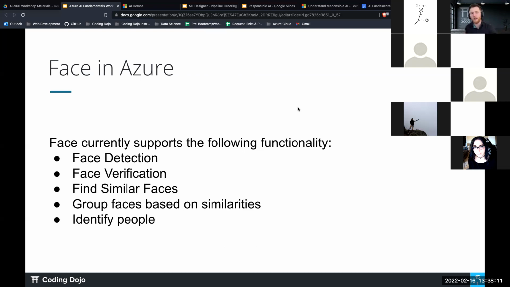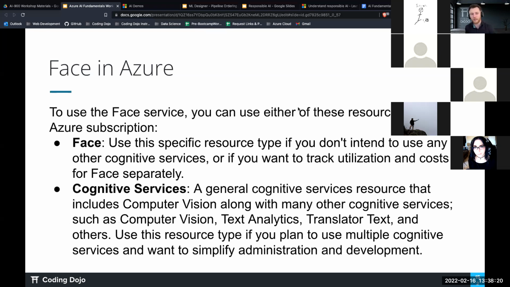So it will verify, it can do face detection, find similar faces, and then group faces based on similarities if you want to do that. And if you wanted to identify people, it also allows that. For Face, if you wanted to use it out of the box, you could just use Face. If you just wanted to use Face and that's it, you would use Face. And if you wanted to use cognitive services, if you wanted to use Face and computer vision, you can absolutely do that as well.